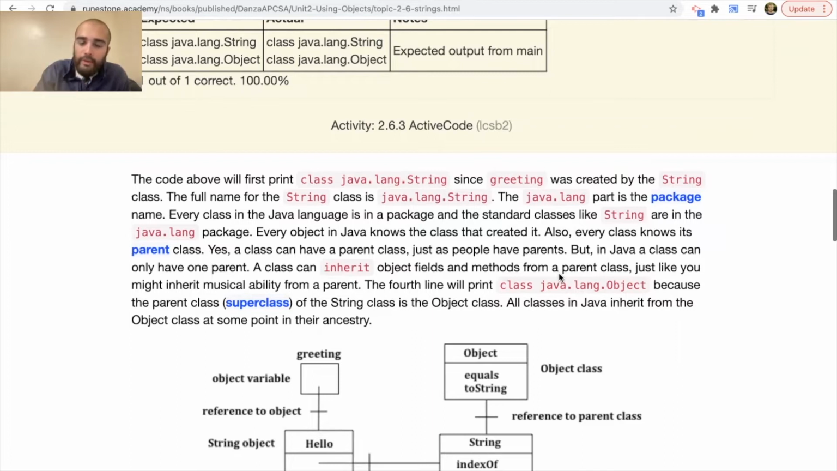We're not going to dive too much into this, but the way that we're organizing our classes are in things called packages. Okay, and we created a package. So it says the java.lang part is the package name. Every class in the Java language is in a package. So when we're importing different classes or different packages, we're able to pull from what's inside of that. And a package is really just a collection of classes. Okay, and we're using the java.lang package, and inside the java.lang package is the String class.